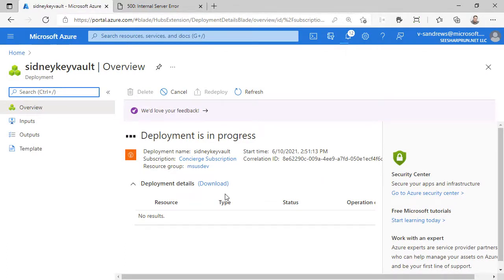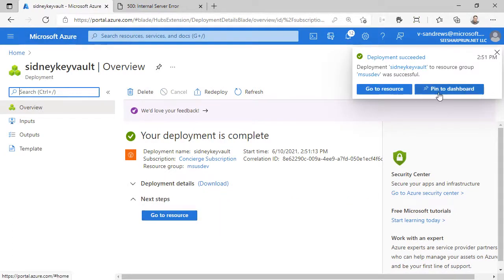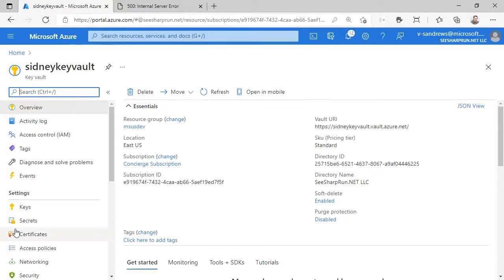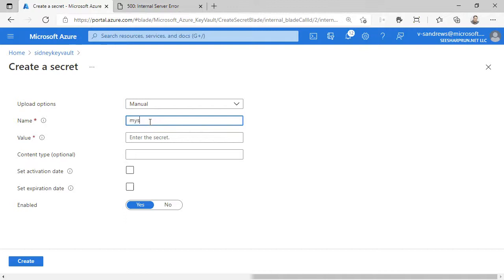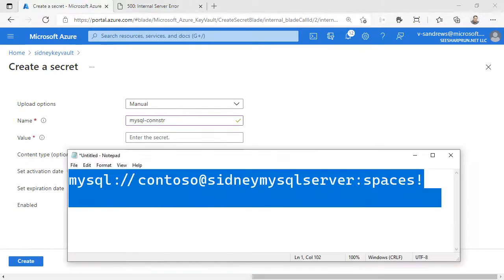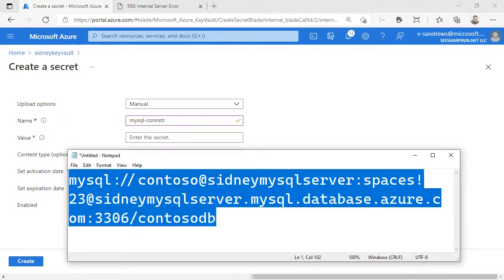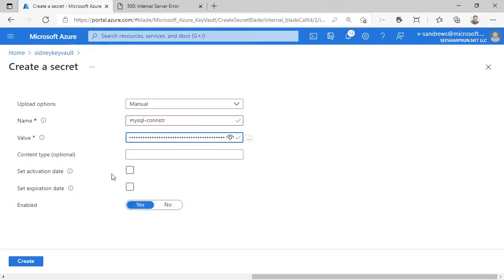All right, and Key Vault's pretty fast to create. All right, so now that I created my Key Vault, what I'm going to do from here is I'm going to just jump in to the Key Vault, and I'm going to create a secret. I'm going to create a new secret called MySQL con str. And for the secret value, I'm going to go ahead and paste in my connection string.